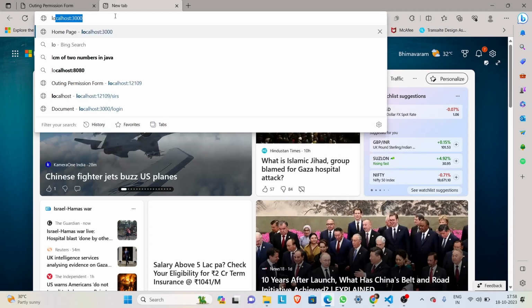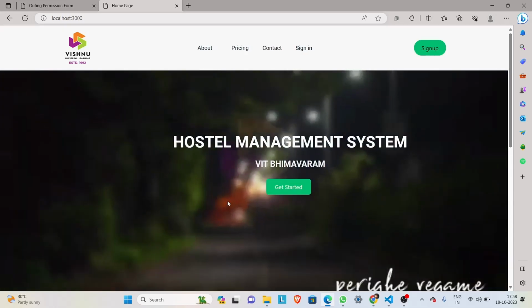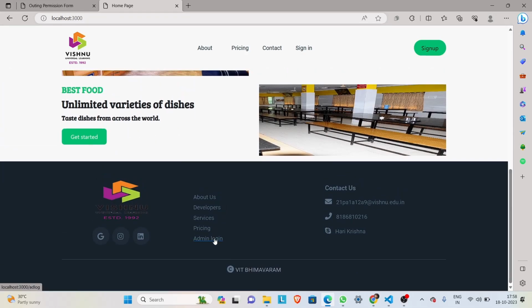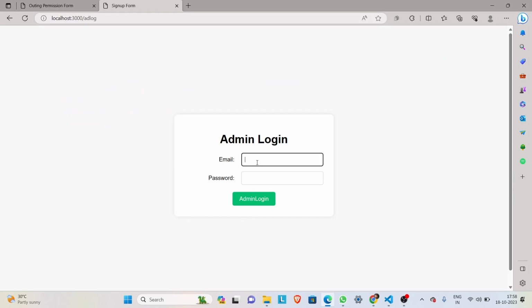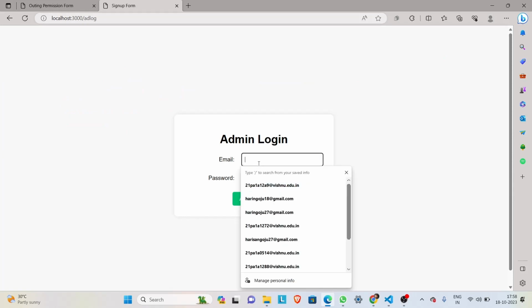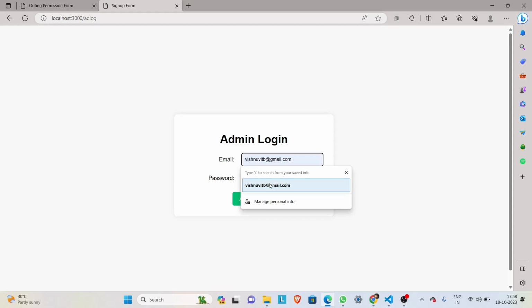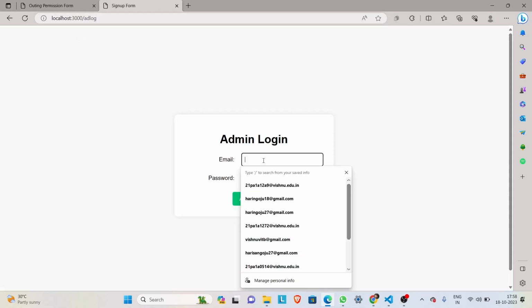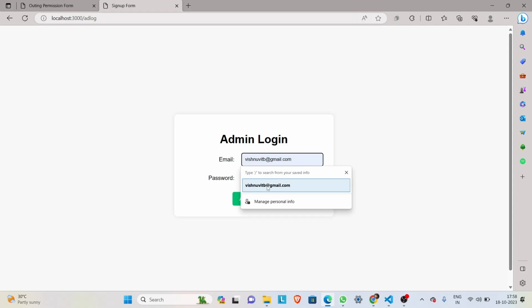Let's log into the admin page to see how the permission is granted. I provided the admin login page. As we enter the admin login details, I am entering the details of the admin. As you can see, if you enter wrong details, it shows you are not an admin. Now I can enter the correct details. Let's log into the admin page.